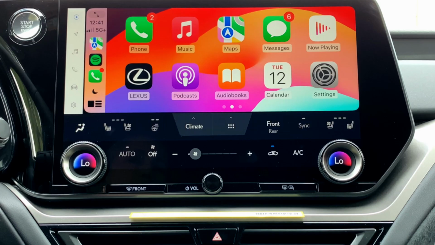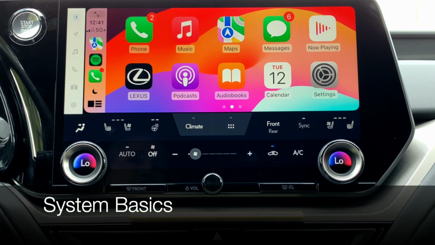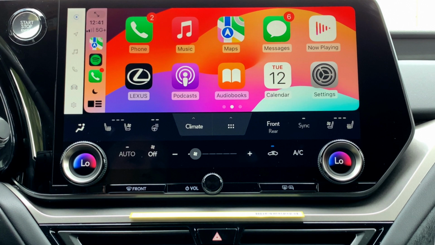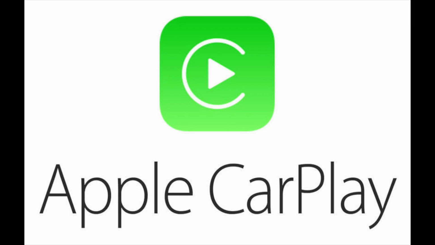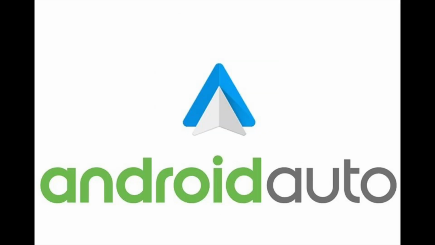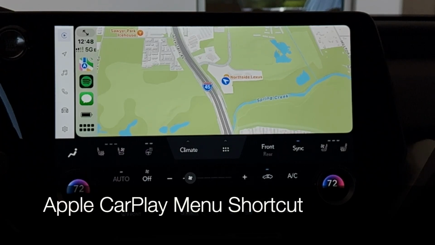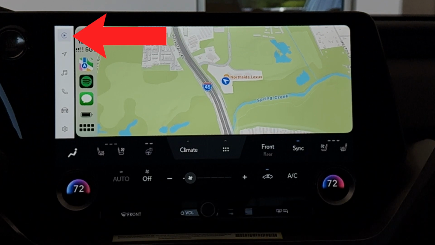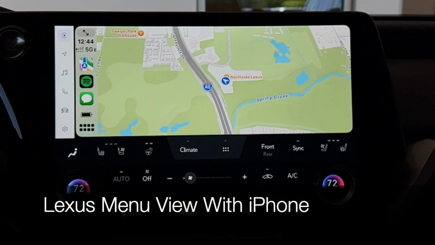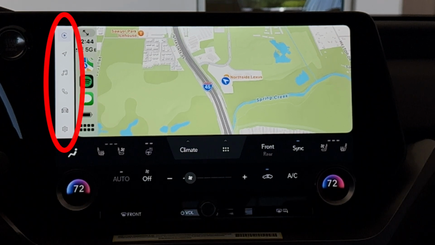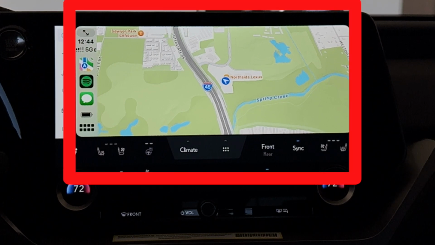Let's talk about some system basics. There are multiple systems operating off of the main screen. Your phone's system, Apple CarPlay for an iPhone, and Android Auto for an Android phone. If you have your phone connected for Apple CarPlay, you'll see this icon at the top of the Lexus interface menu bar. With an iPhone paired to the vehicle, the Lexus interface menu bar is on the left-hand side, and Apple CarPlay on the remainder of the screen.